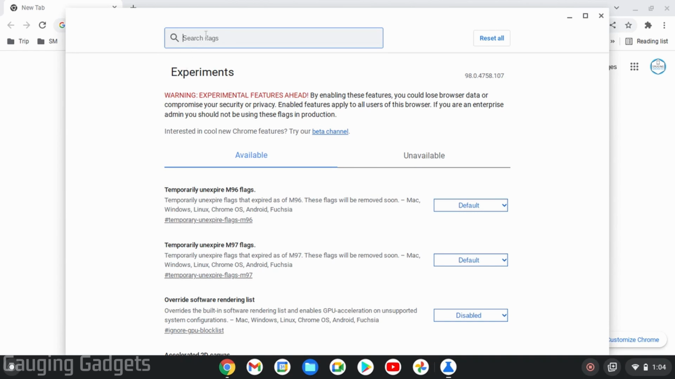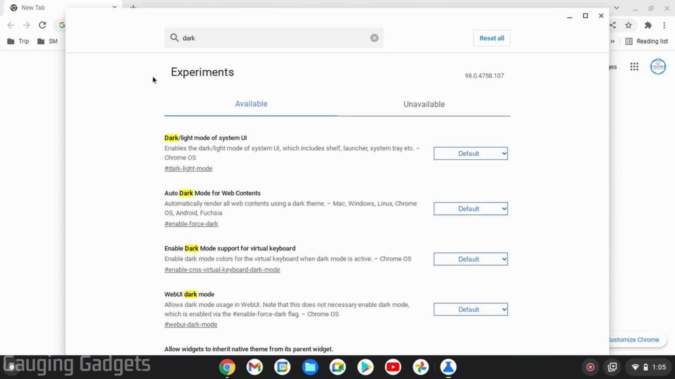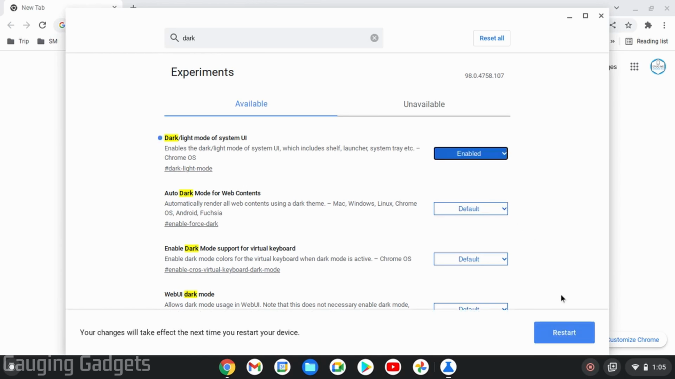From here, go into the search bar for search flags and search dark. And then we just want to enable the top one, which should be dark/light mode of system UI. Go ahead and select enable. Then go down to the bottom and select restart. This will reboot your Chromebook.